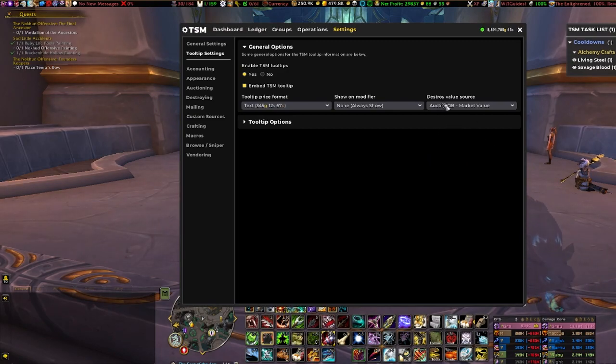The last one here is your destroy value source. So this is the source you wanted to use. TSM will give you the destroy value of items, and the destroy value is essentially, if you have a herb, the herb is worth, say, 10 gold on the auction house, but you could also mill that herb into various pigments and things. So it will also give you an estimated destroy value according to the price of those pigments you're likely to get from that ore.